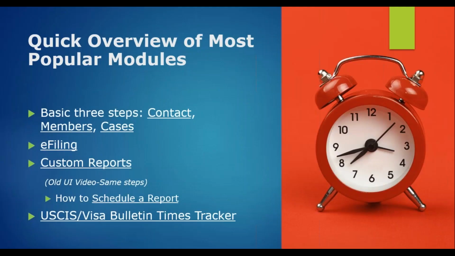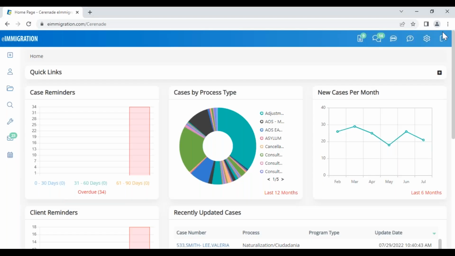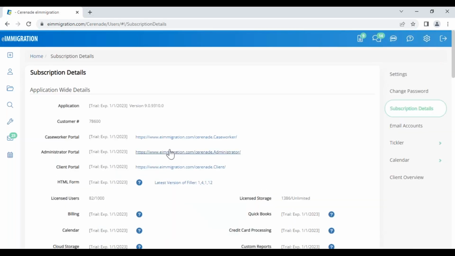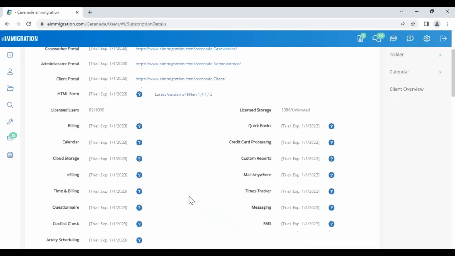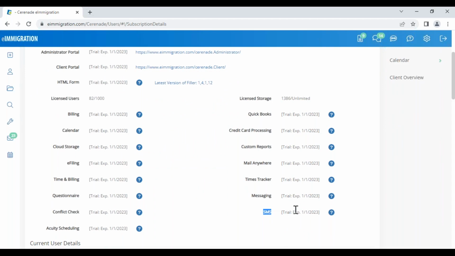So I received a question and it was, how can I check if I have SMS in my package? So if you go to your caseworker portal, on the top right where the settings are, you're going to see the option that says subscription details. So click there and it's going to tell you if you have SMS or not. If you don't, it's going to say NA. If you do, it has an expiration date.